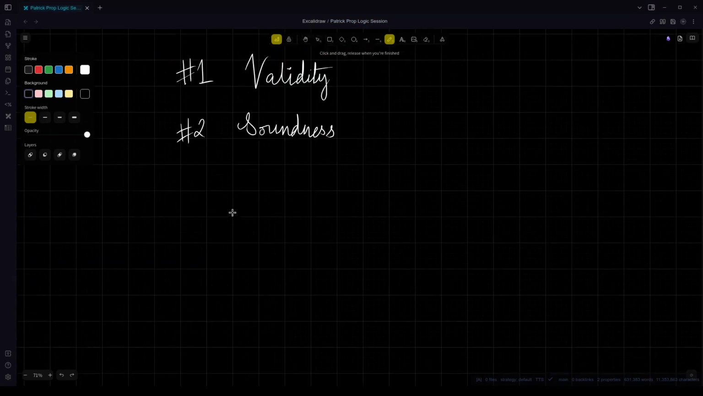So let's define validity. More specifically, this is called deductive validity. So this is deductive validity and this is soundness. I'll just write D validity.